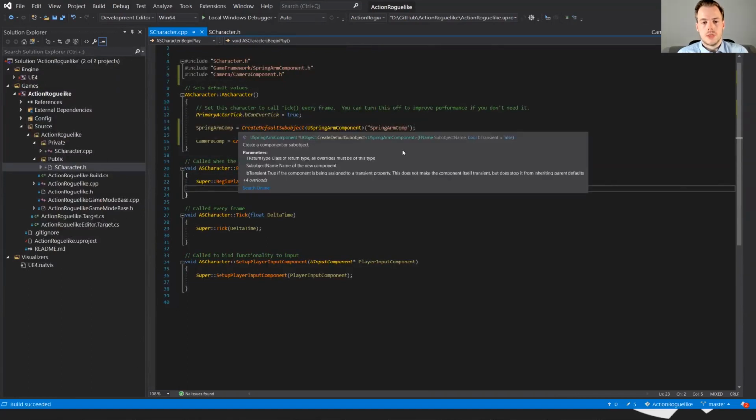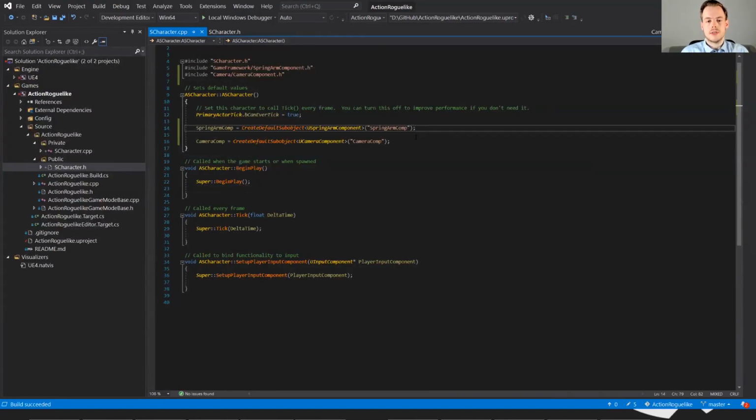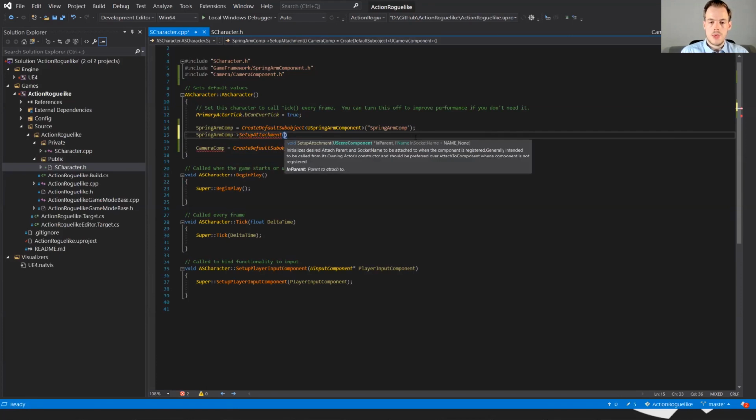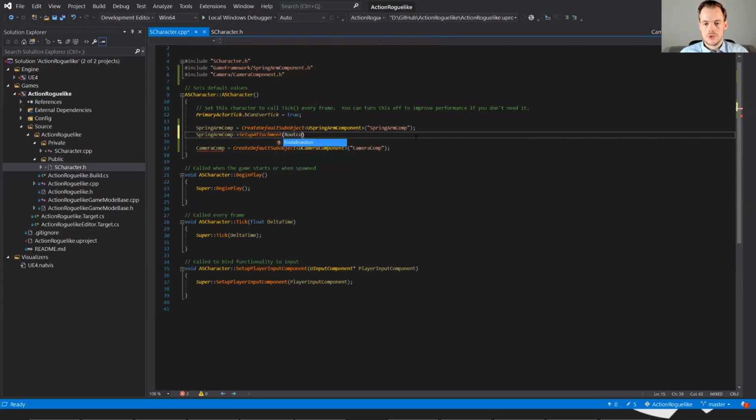First things first, I want to make sure that everything is attached properly. So again, in the constructor, I want to make sure that the spring arm is properly attached to the character. We can literally do that by calling SetupAttachment on the spring arm, and we want to attach it to just the root of our character. We don't have any special hierarchy, and so we can just attach it to the root component.